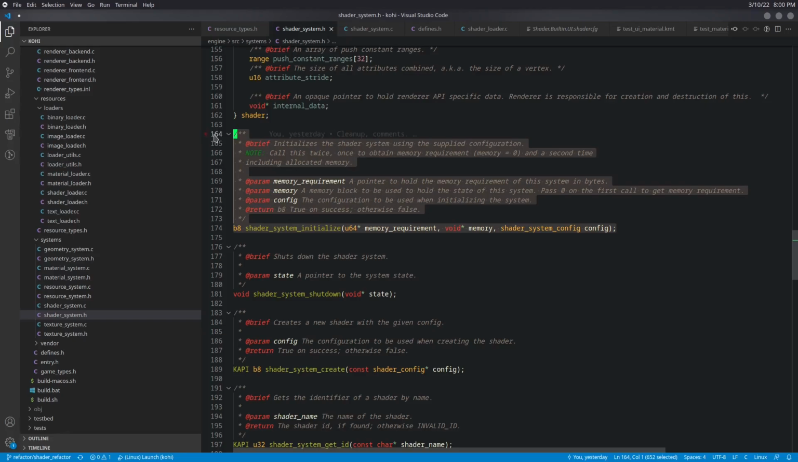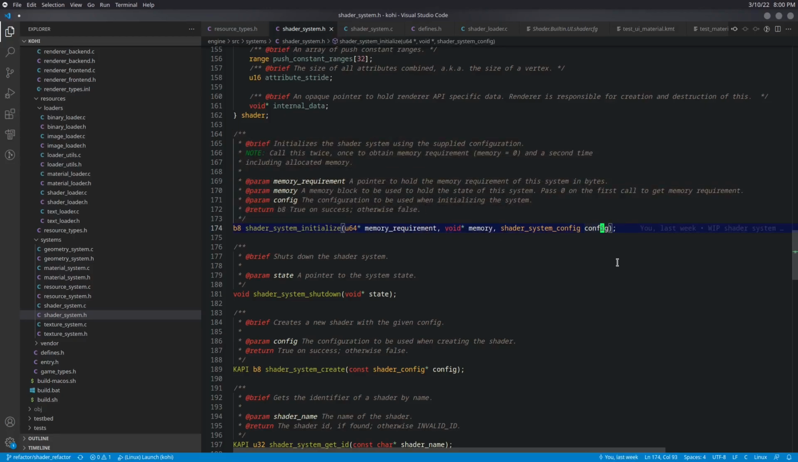Okay, so first thing we have is our initialize. It works just like an initialization for any other system. It takes in a memory requirement, optionally memory and configuration. It goes ahead and gathers that memory requirement, reports back on how much memory it needs, and then you can allocate that memory, pass it to memory, and so forth.